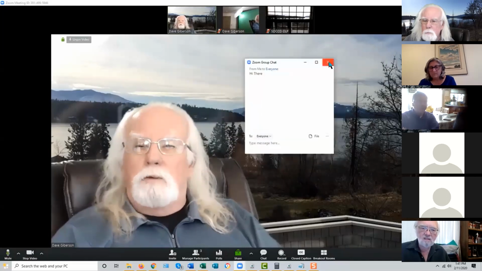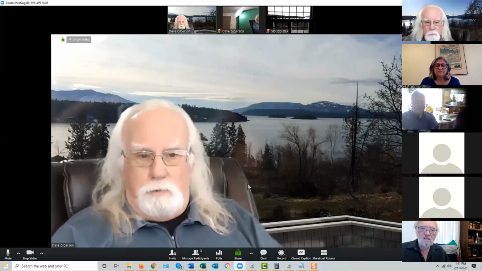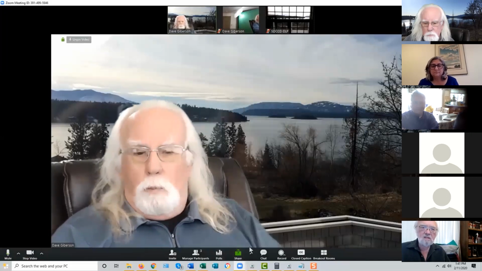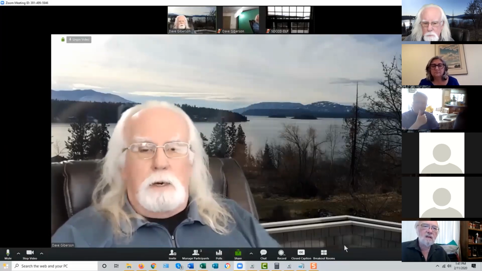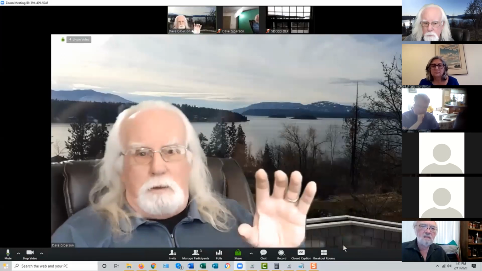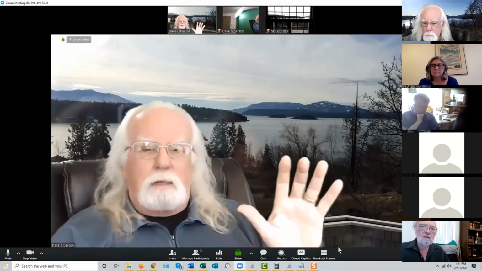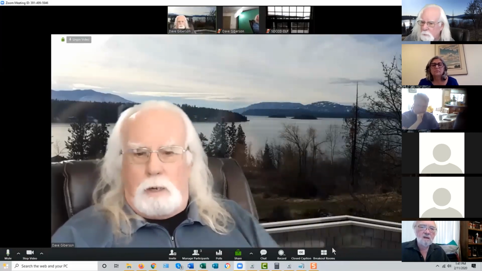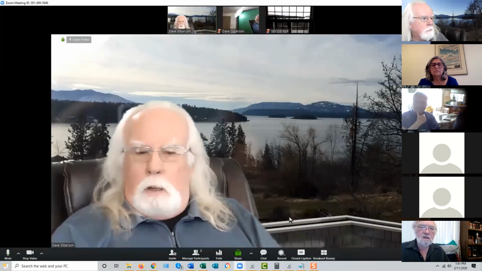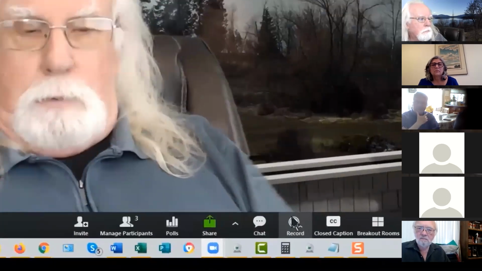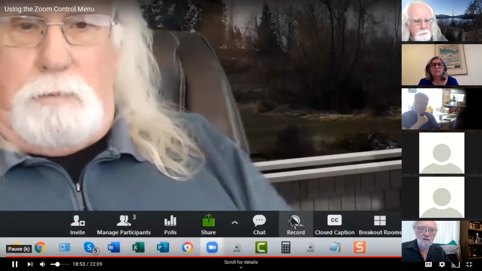If you do not have the chat window open and somebody sends you a chat message, a little window will pop up at the bottom of the screen here with the first bit of the chat message in it, alerting you to the fact that there is something in the chat you might want to look at. Recording. You can record your Zoom sessions.